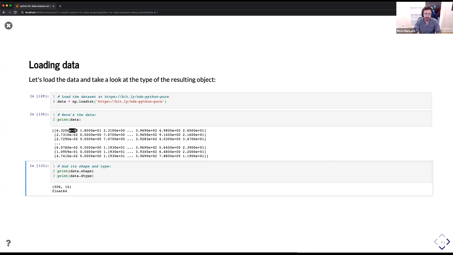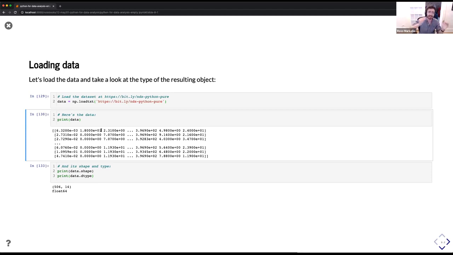6.32. Note the scientific notation is used. Depending on how dramatically different your floats are, NumPy will occasionally default to scientific notation.